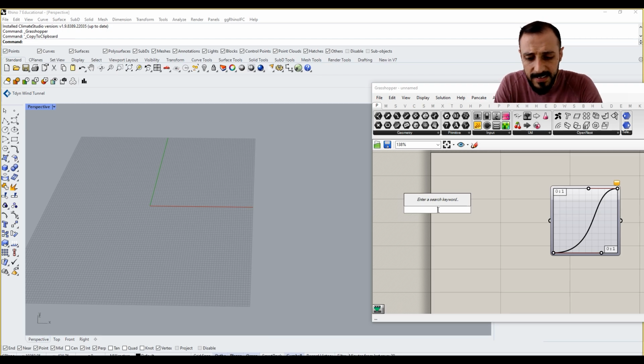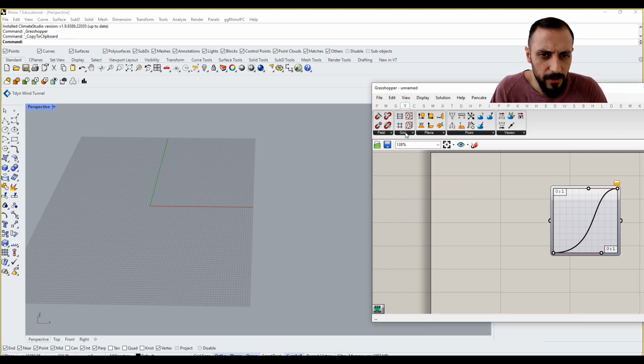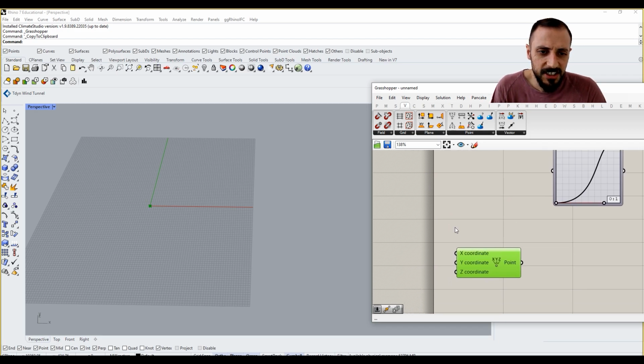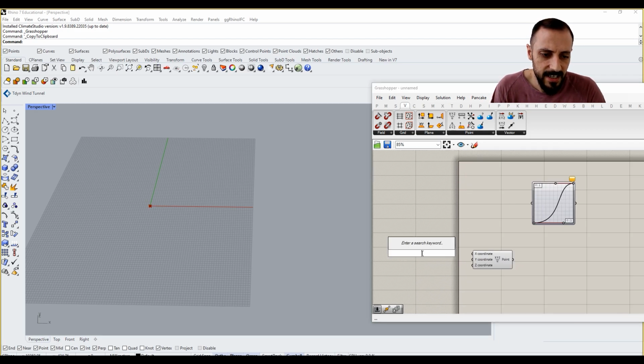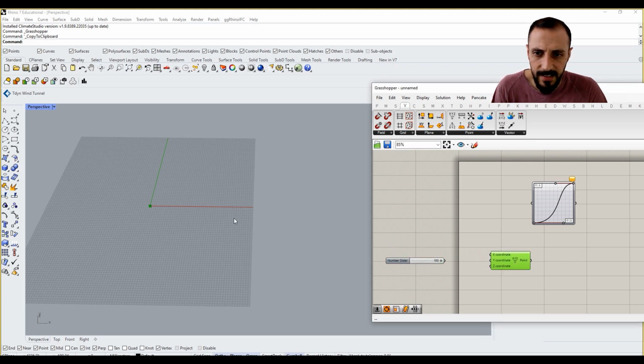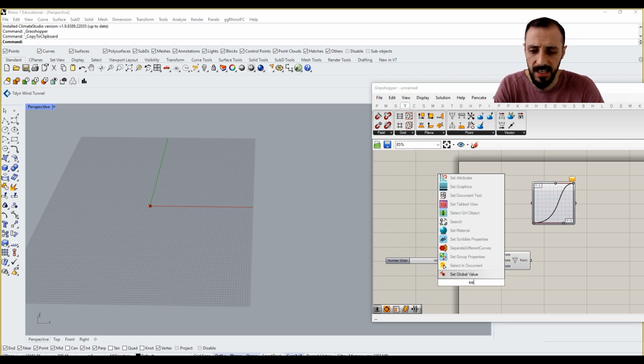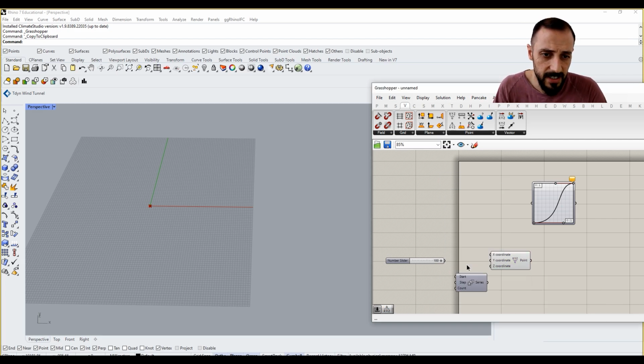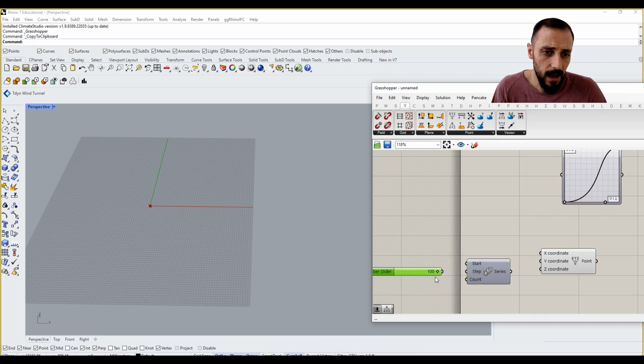But let's grab our point component, construct point, and let's construct, let's say, 100 points. Okay, and let's construct them on our x-axis. So what I'll be doing is creating a series. I will have 100 points and I will have my count as 100. So it's going to start from 0 and go to 100.